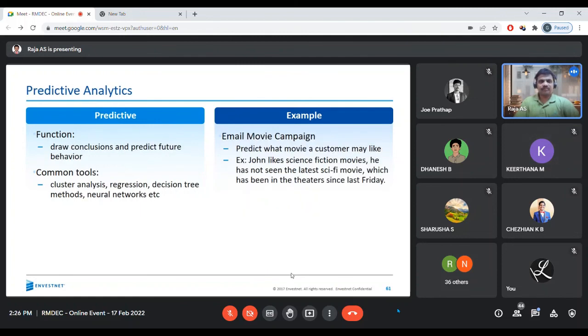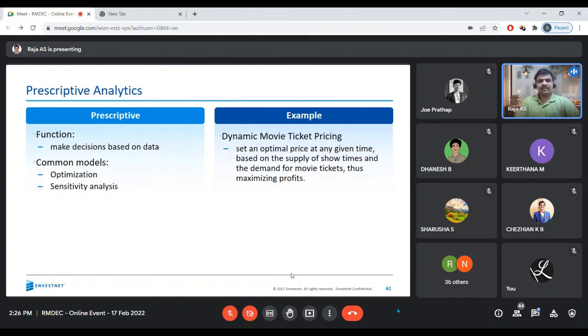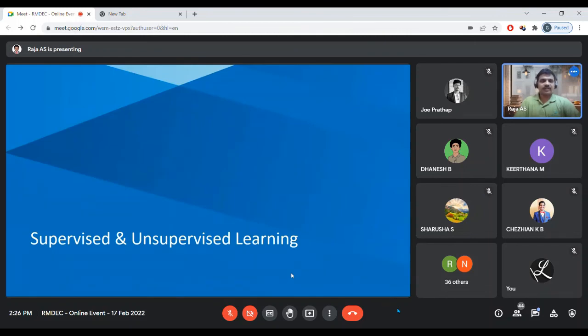Similarly, predictive is to draw conclusions and predict the future behavior. Here, previous Vijay movies were a hit. Will this movie also be a hit? So you will be analyzing the crew and the other aspects. This is something coming up, so it's a dynamic thing, right?